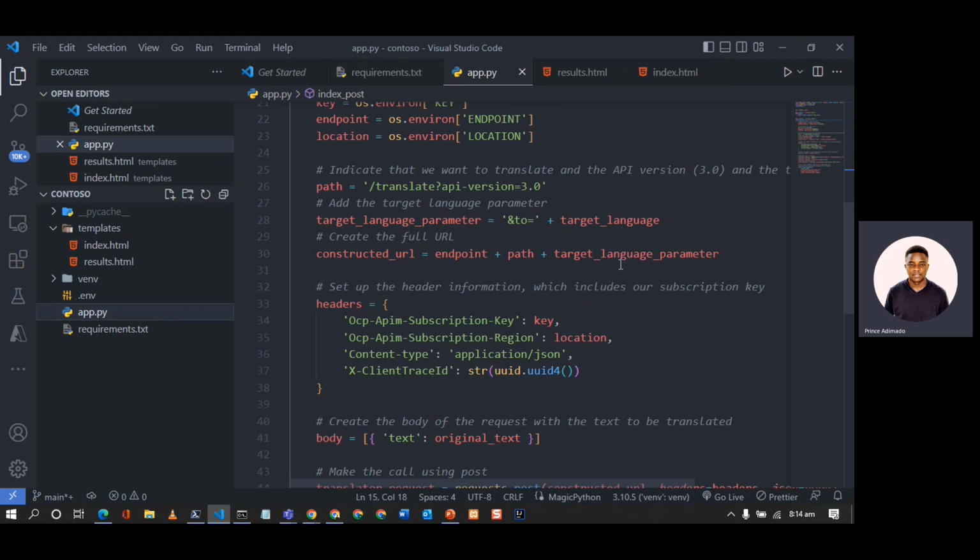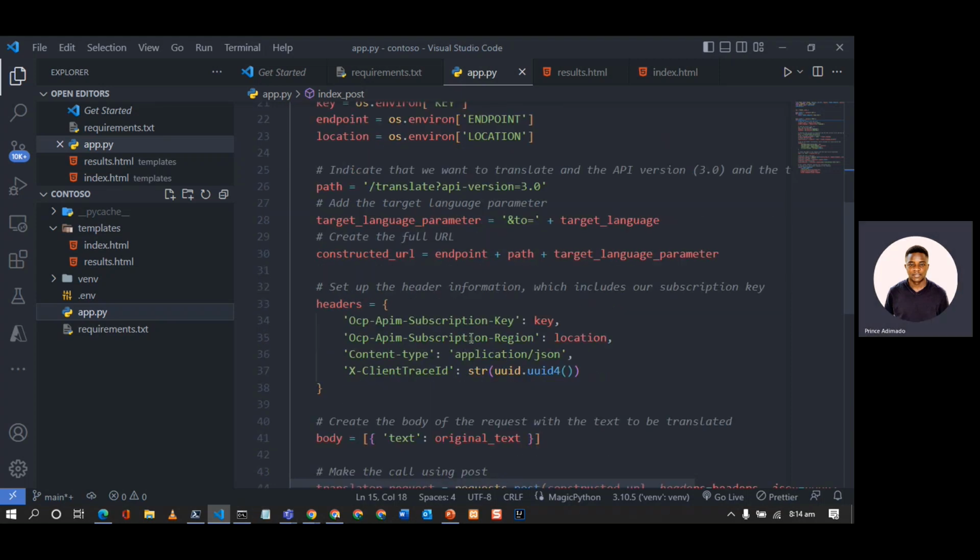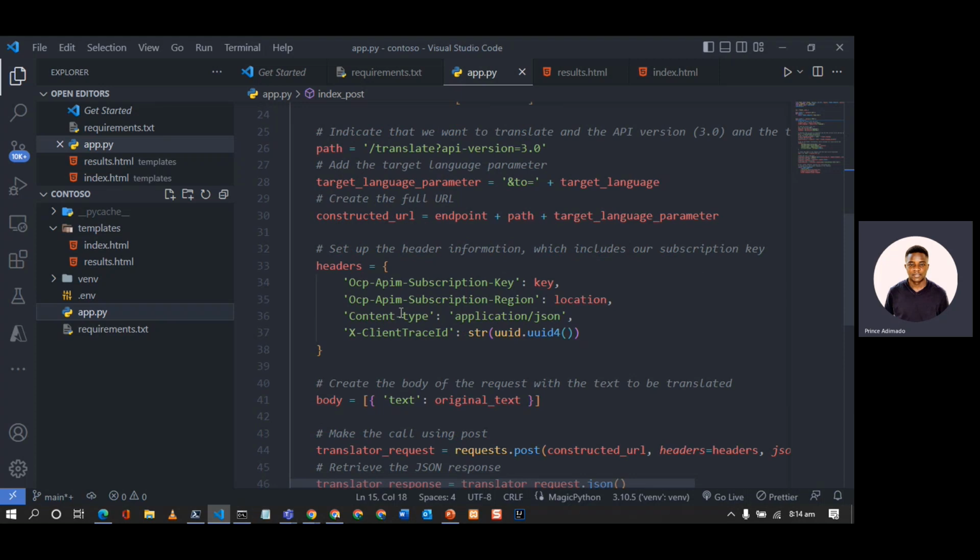Give it a URL, target language, and whatever we have been passing inside, like what we call here, right? Give it a URL so they can be passed into the headers, right? Yeah, so we come here, then these are headers, like this is what the API stands for. So just pass in the keys for it to be accessed, right? Set up the header information, which includes the subscription key.